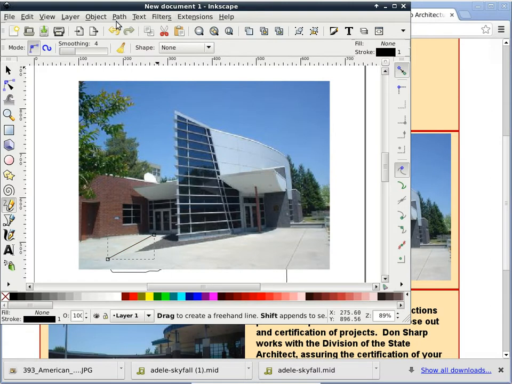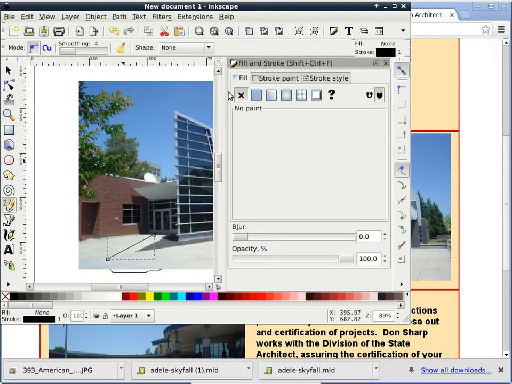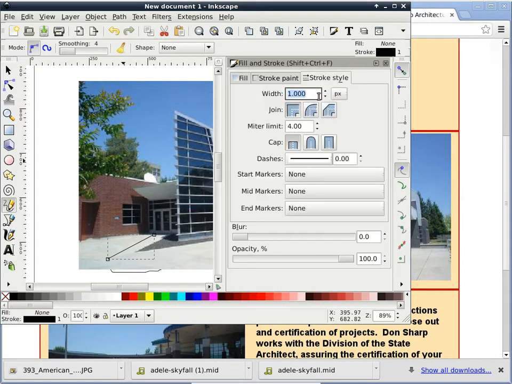And I can right click and select fill and stroke. Now I can change properties of the line. First of all, I want to make the line thicker. By changing this setting, I can make the line a lot thicker. I can also use the end marker to make it an arrowhead. I can use an arrow, just like that. And I can change the color. I can use any of these tools.